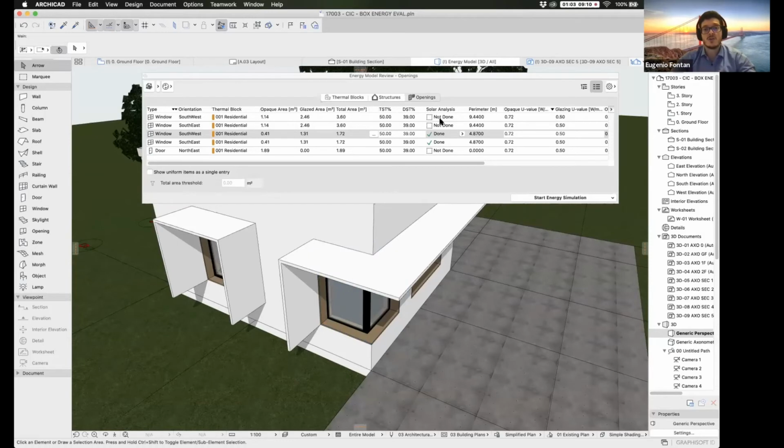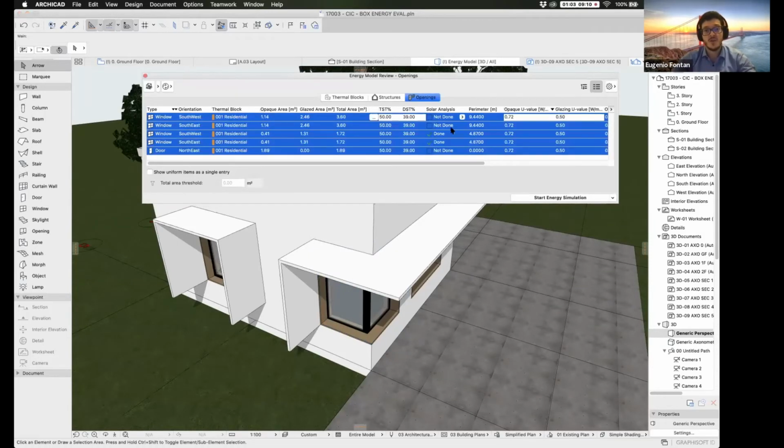So what I'm going to do now is select all the windows and doors, and I'm going to update this. As I was saying, because it's going to take a few minutes while it updates, I'm going to jump into the next exercise. Okay, so we're going to leave the machine doing the analysis, and we're going to work on the same on the next project. So select all the windows and doors.